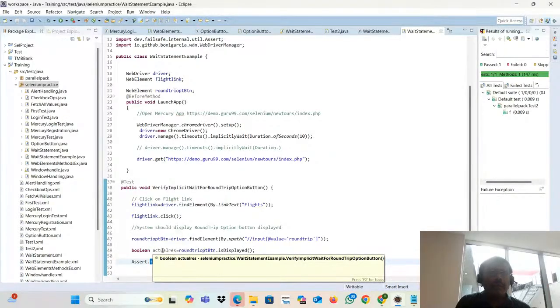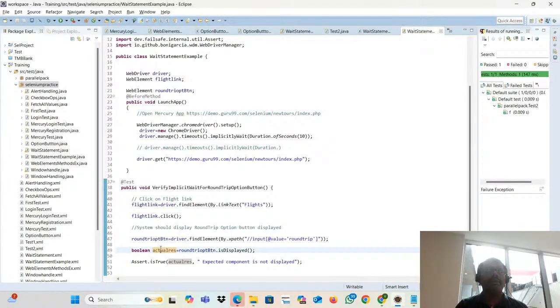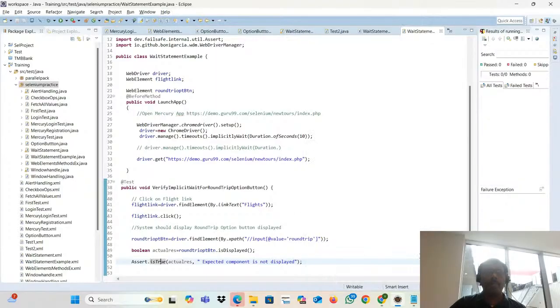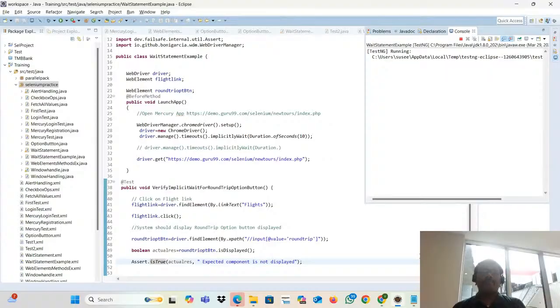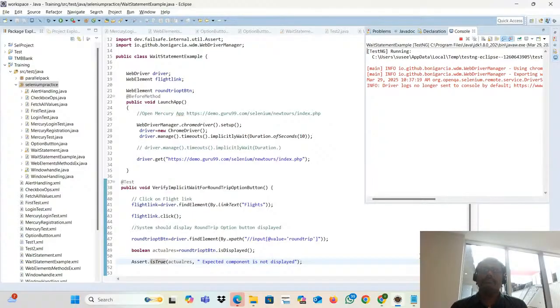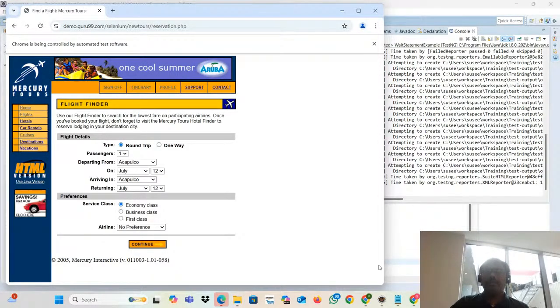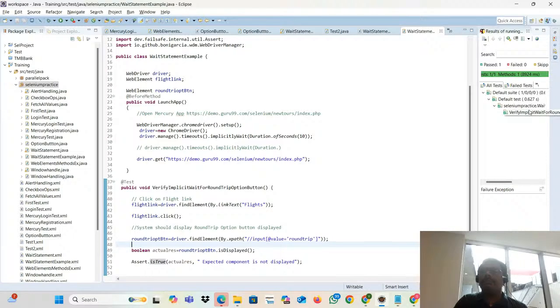Suppose if this actual result is returning false, your script will fail. But if the element is displayed, the particular round trip is displayed, what will happen? It will be returning true. So true, true, script will pass. True, false, script will fail. Let's see if the script is working or not. Do the right click, run as TestNG. Let's see that my script is passing.